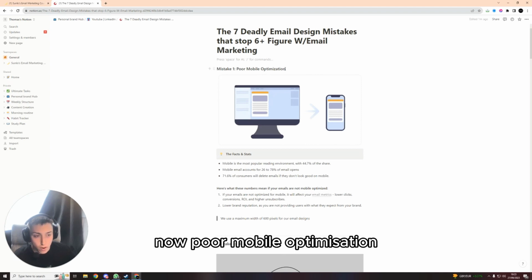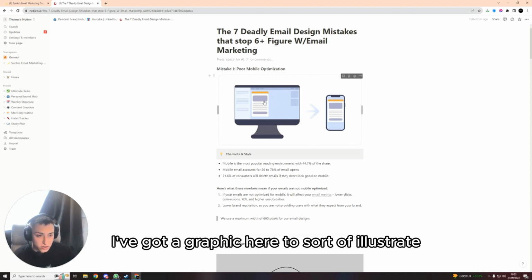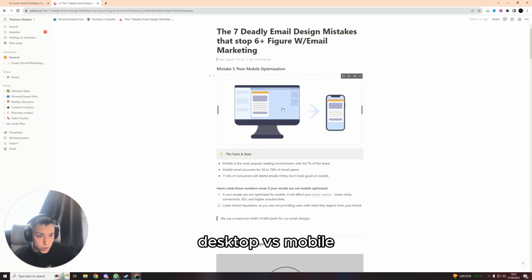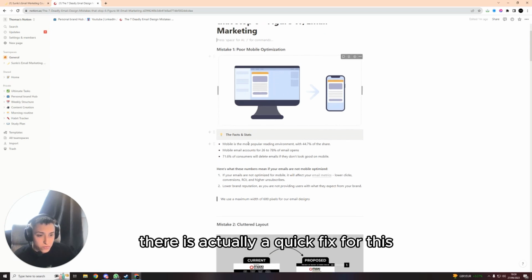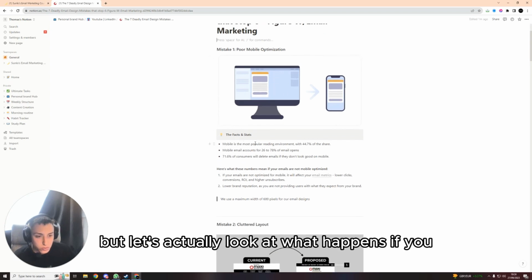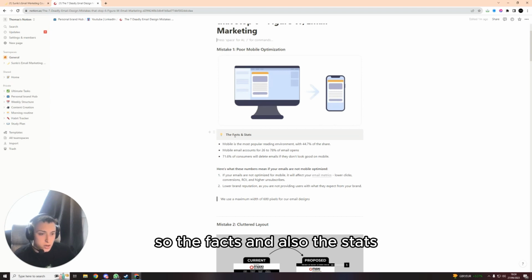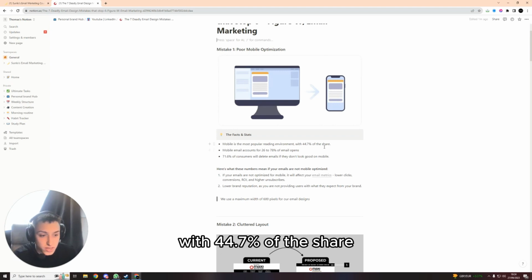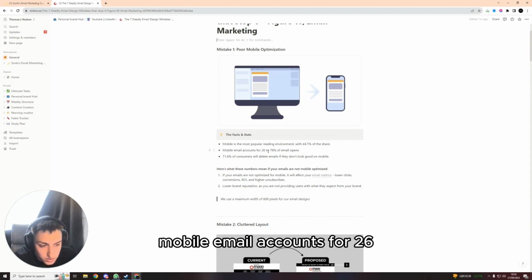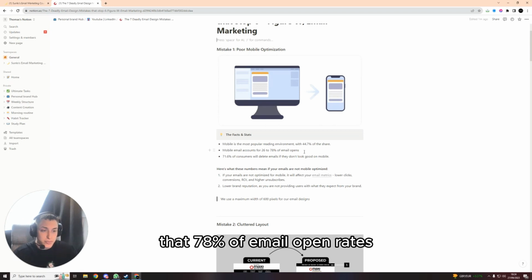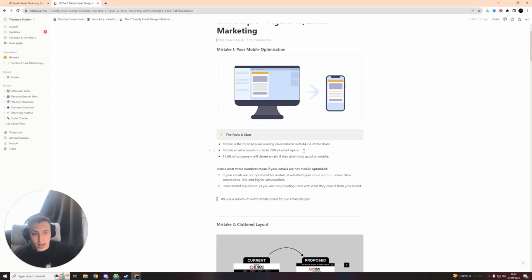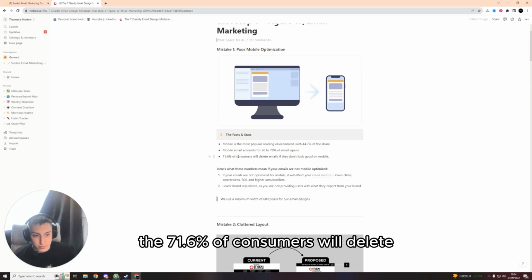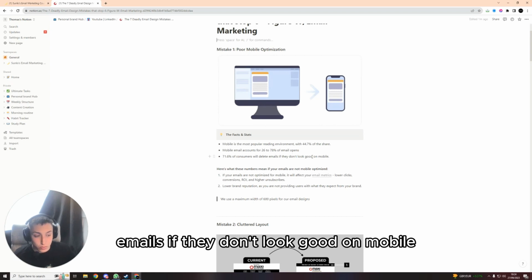Now, poor mobile optimization. I've got a graphic here to illustrate desktop versus mobile. There is actually a quick fix for this, but let's look at what happens if you don't take this into consideration. So the facts and also the stats. Mobile is the most popular reading environment with 44.7% of the share. Mobile email accounts for 26 to 78% of email open rates. And of course, 71.6% of consumers will delete emails if they don't look good on mobile.